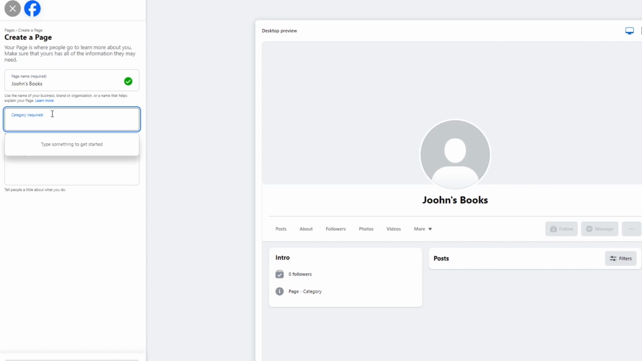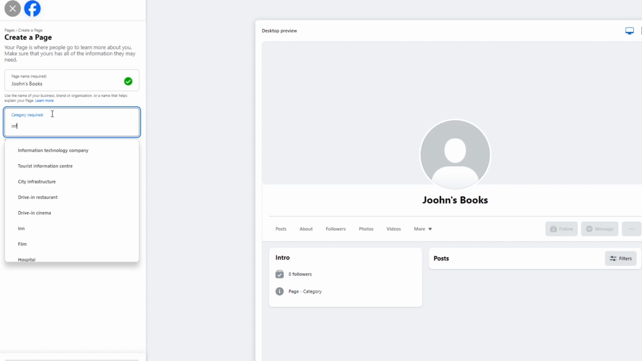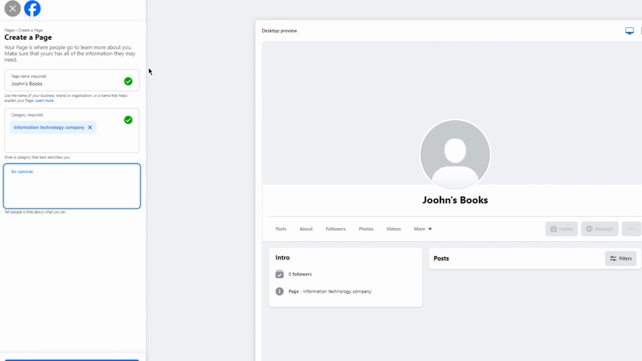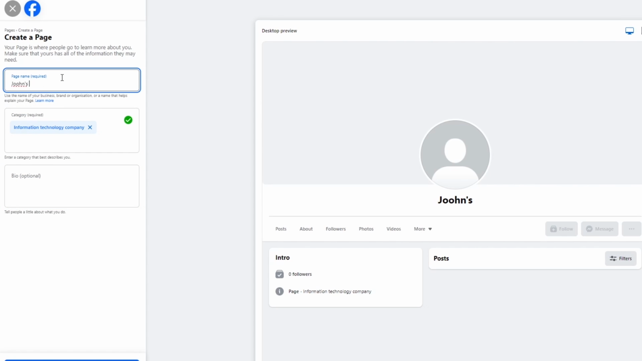Then you can add a category. It could be any kind of category. I'm going to call it information. Yeah, I'm just going to call it that. It's an IT company, let's say. I'm just going to go with John's IT. Let's just call it that.